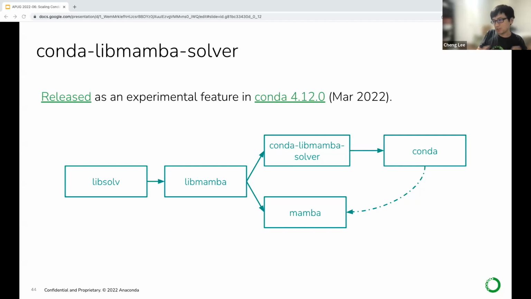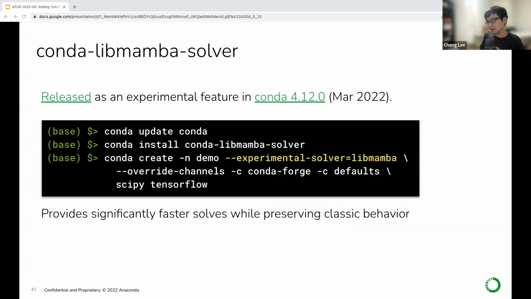And as of March of this year, we finally got this done. We released it as a currently labeled experimental feature in Conda 4.12. And architecturally, it's really not that different from what Mamba does, right? Mamba builds on libmamba, which builds on libsolve. For Conda, we had to insert this conda-libmamba-solver package as sort of a shim because Mamba and Conda internally have slightly different data representations. But effectively, we now have a shim to allow Conda to essentially use the same solver as Mamba.